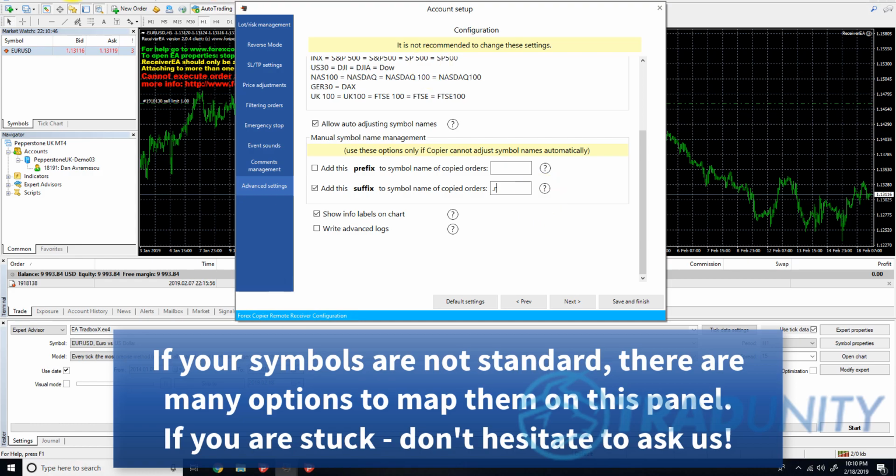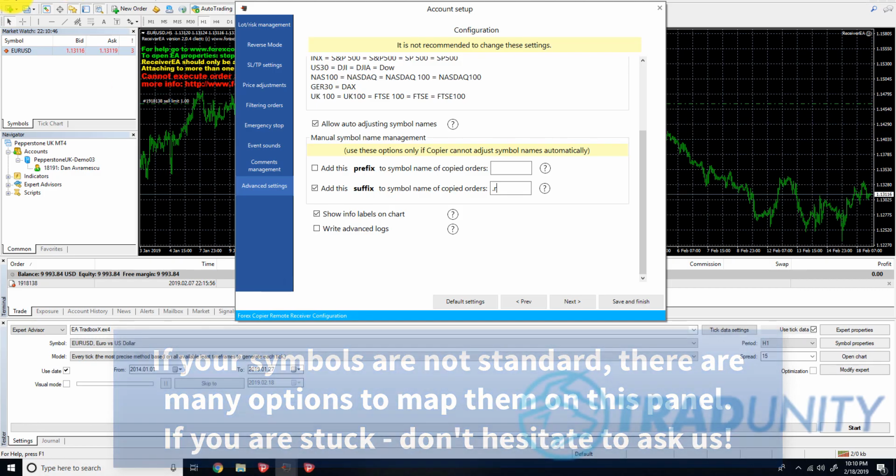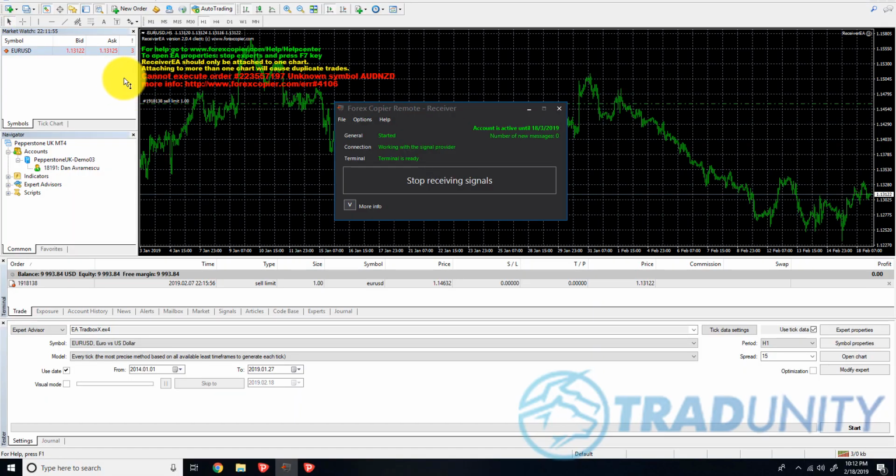There are many options which can help you map certain symbols. If you have any doubts on how to use this feature, just read our FAQ, and in case you can't find what you're looking for, ask us via our support or chat groups.